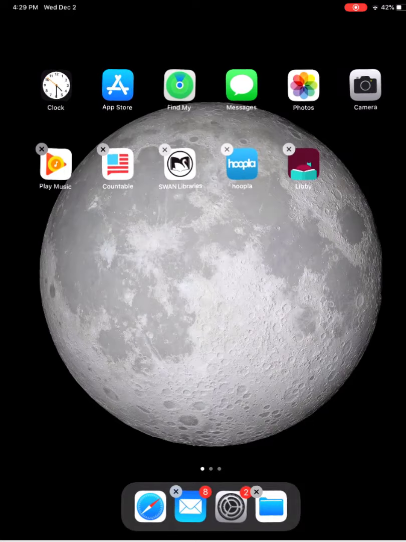If you look at my top row of apps, the clock, the App Store, photos, camera, you'll notice that those don't have a little X. That means those apps can't be deleted from my iPad, and that's usually because those apps came with the iPad. They're pre-installed, they're often Apple programs, so they have to live there no matter what. I could drag them onto another page if I wanted, but I can't get rid of them entirely.